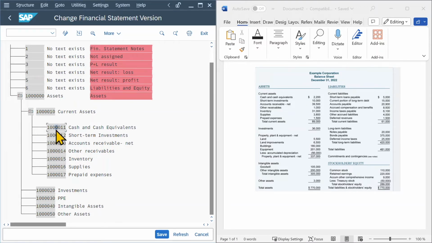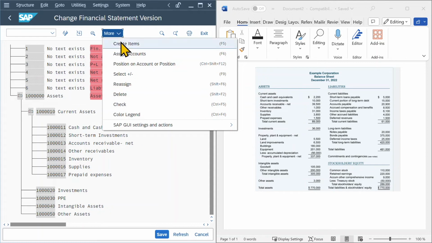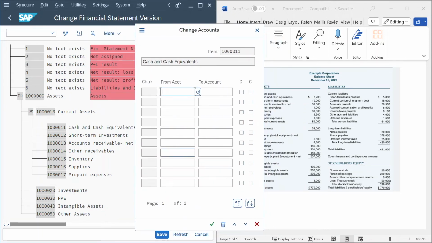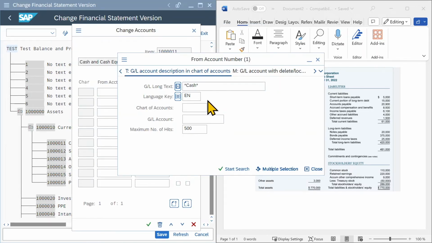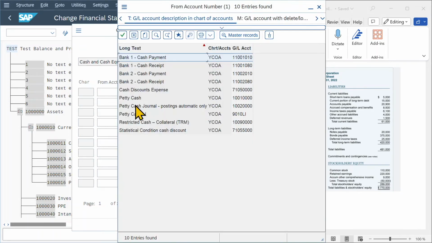Once we reached the lowest level, let's say in our instance, this is the lowest level here, cash and cash equivalents, we select the number. We click on More, and now we can click on Assign Accounts. As you can see, the structure here opened. So here we can now assign a From account and a To account. So either we can assign single accounts or even ranges of accounts for our cash and cash equivalents. Let's click on the search help. So let's search here for cash, and our chart of accounts is YCOA. We can see here petty cash amongst others. So let's just select this one.